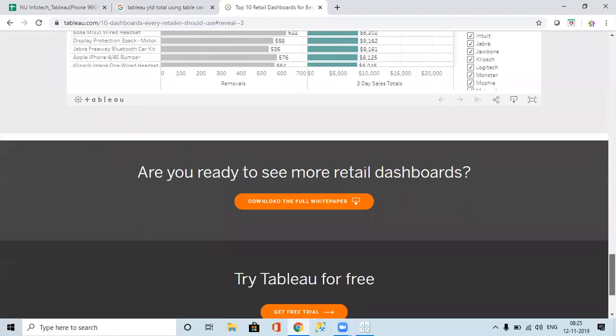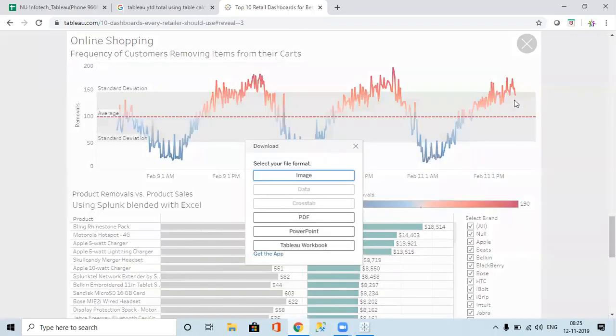So you can download this workbook. See here, we have a download option. We can download it and learn it properly.